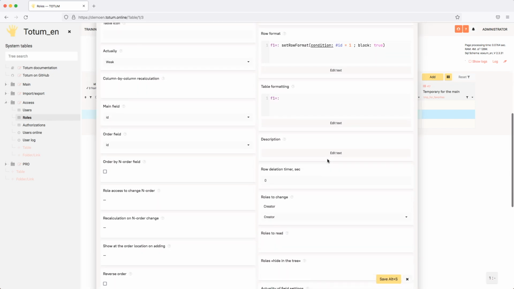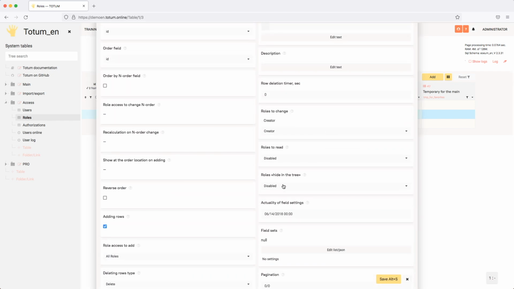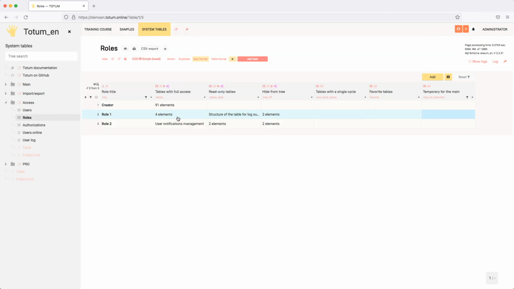Let's go back to the table settings. Hide roles in the tree means that the user will have access to this table by the condition set here, that is, to read or to read and change. But it will not be shown in the tree. So he won't be able to click here. When you change here, the corresponding roles are given settings here.